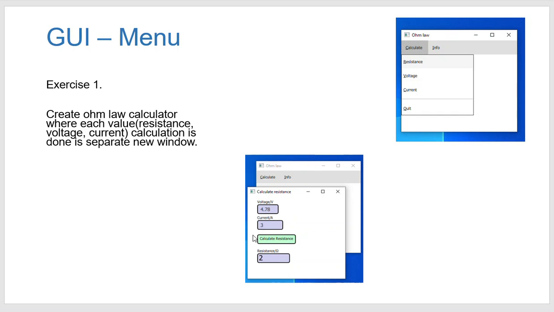And remember for this to take care that if you give a wrong kind of input, it will be handled. Also remember how the significant digits are defined in physics calculations. So you will have 3 different windows opening from here, and each window will do one of the calculations, either resistance, voltage, or current. That is exercise number 1.